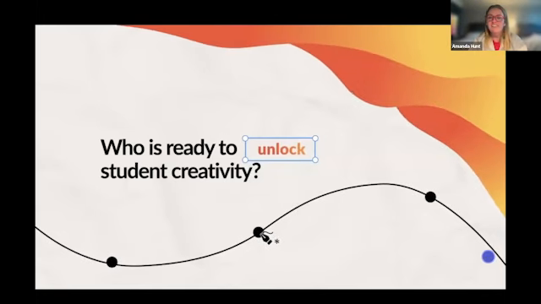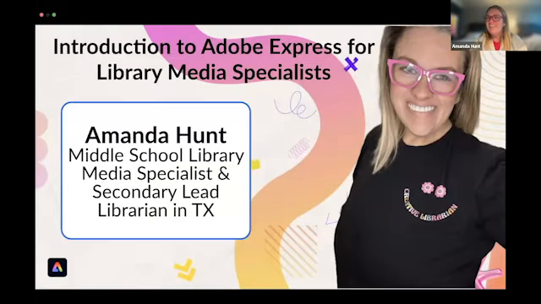Who's ready to unlock student creativity? So excited to be here today. I don't think we could have timed this better. I am in Dallas, Texas right now at the Texas Association of our big yearly librarian conference, so definitely in the library mode right now. I am Amanda Hunt, a middle school library media specialist, and I'm also a secondary lead librarian for my district. And I cannot wait to show you how Adobe Express and the library are the perfect fit for each other.